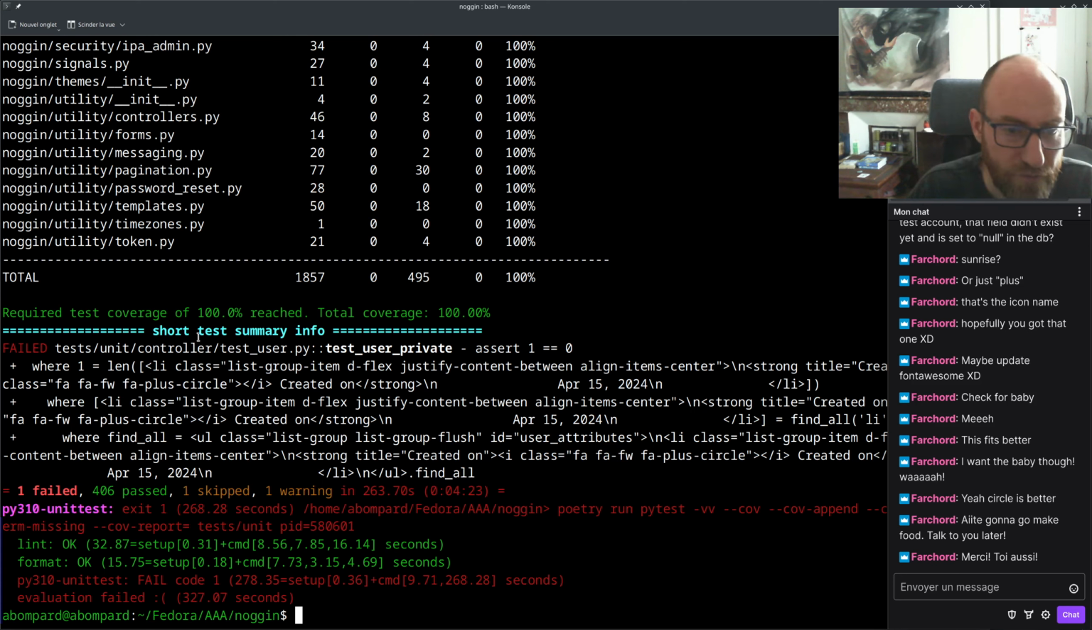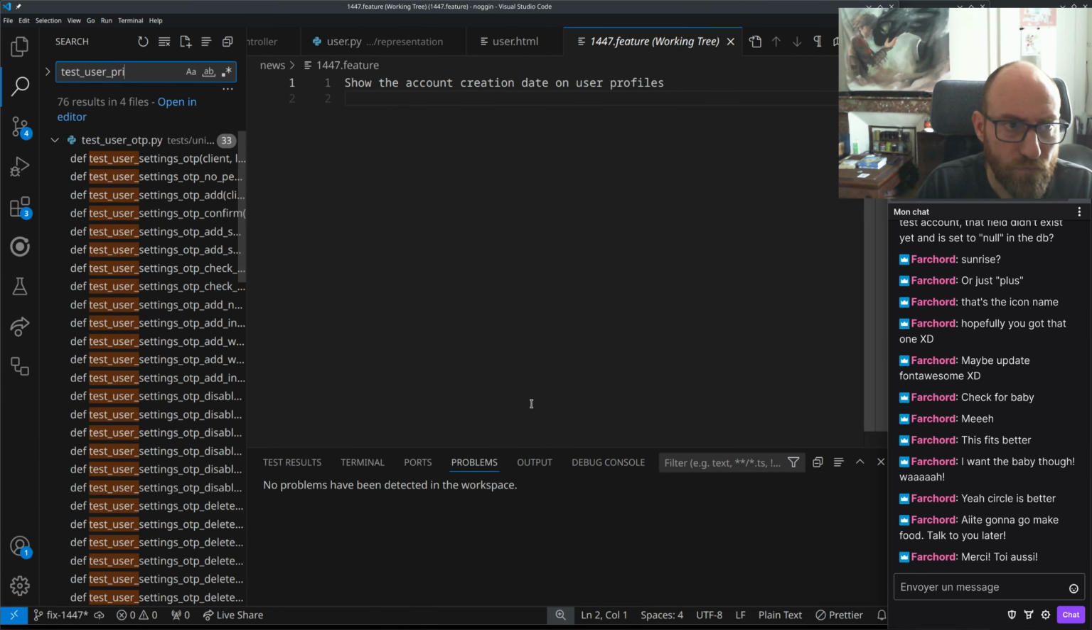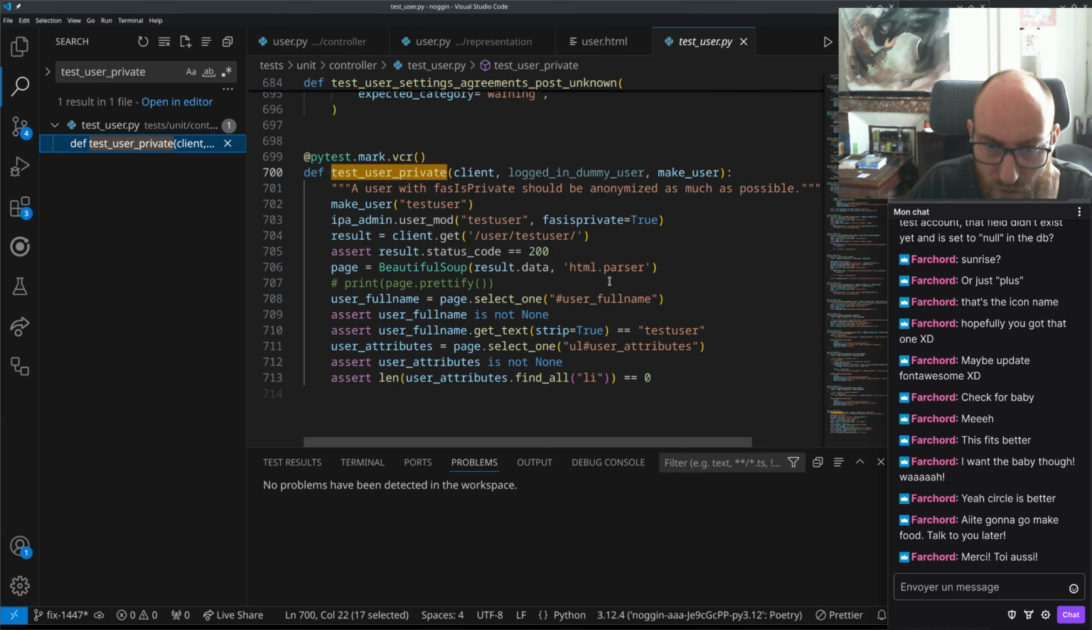Okay, so we have a failure. Test user private. Test user private, what's that? It should be anonymized as much as possible. Oh. Yes, okay. So if the user is private, actually that's right. If the user is private, I should not display it.